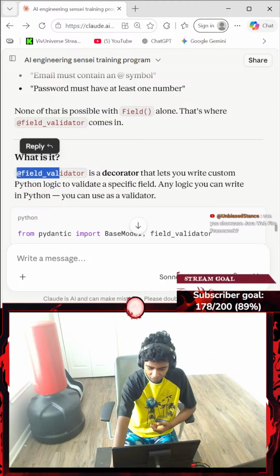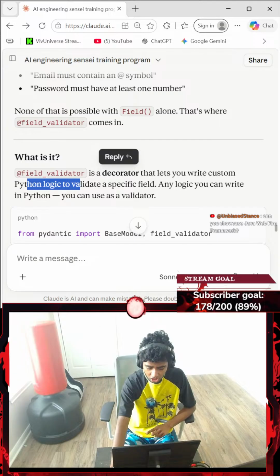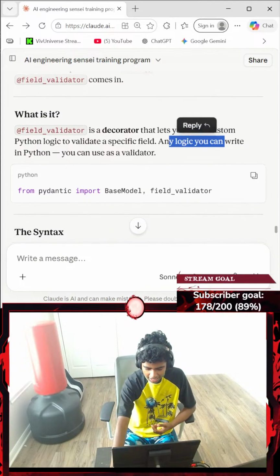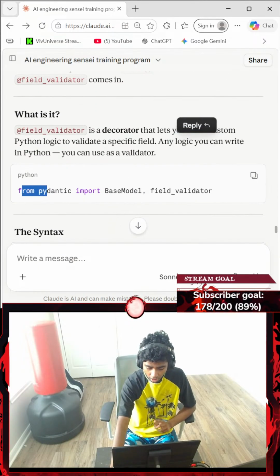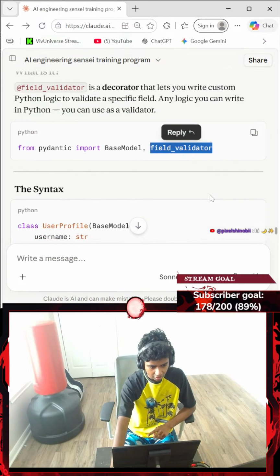What is it? @field_validator is a decorator that lets you write custom Python logic to validate a specific field. Any logic you can write in Python, you can use as a validator. So from Pydantic, I'm going to go ahead and import BaseModel and field_validator.